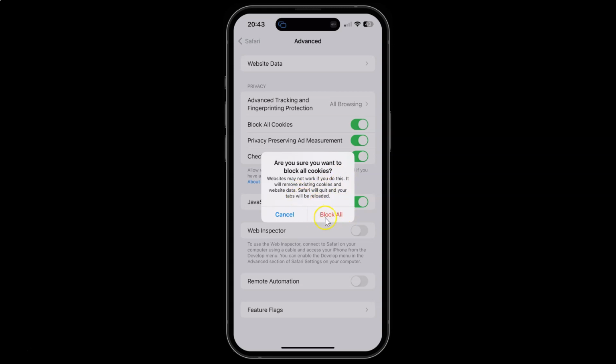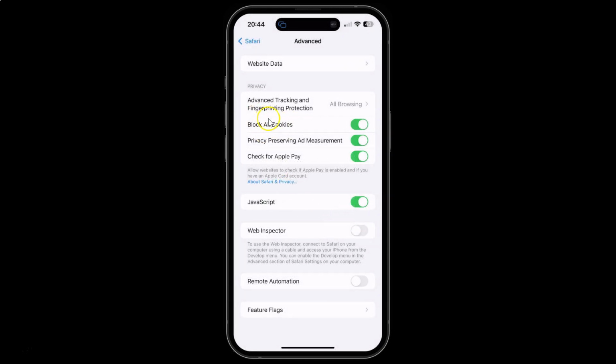So I agree to this. So let me tap on the Block All button. And you can see, guys, it's now turned on.